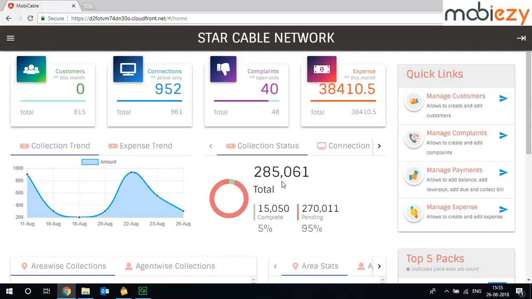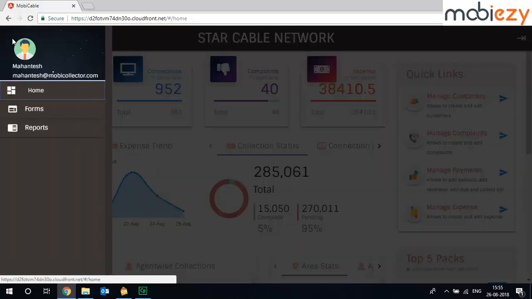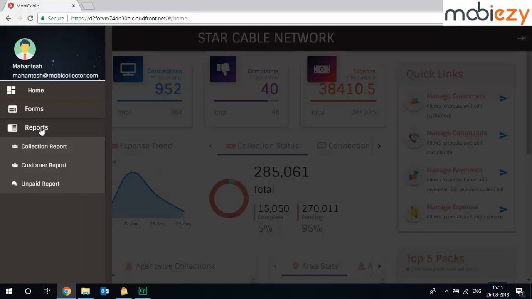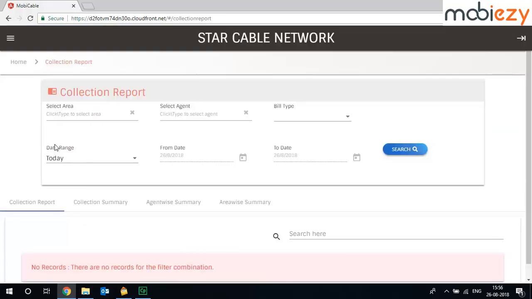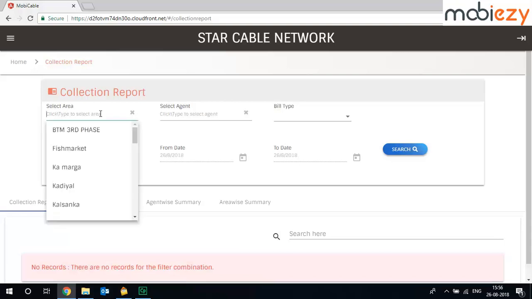Once you log into your cable network solutions, on the home page, click on menu and click on reports. So what type of report do you want? You want collection reports or customer report or unpaid report? So let's go with collection report to start with. On which area do you want to find the collection report?